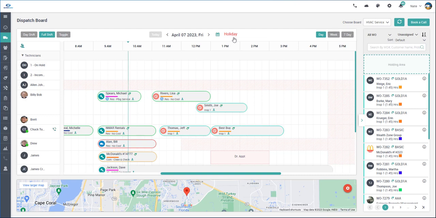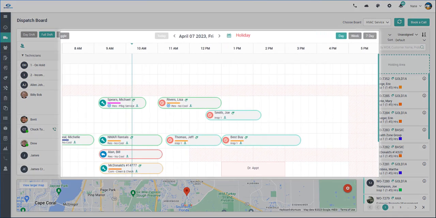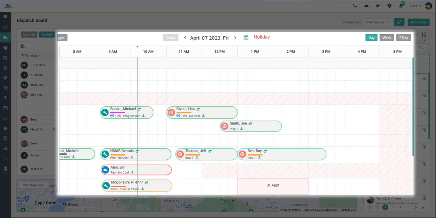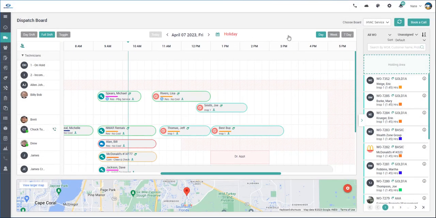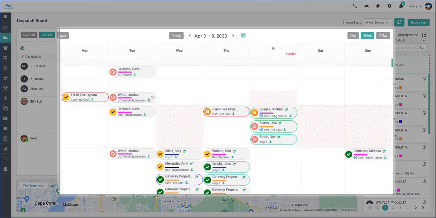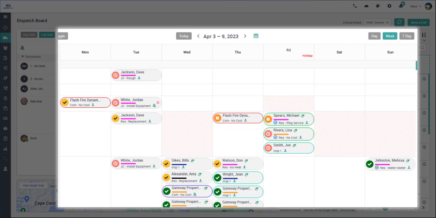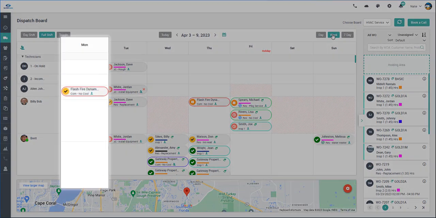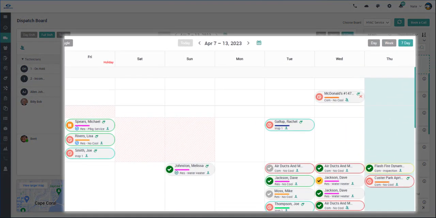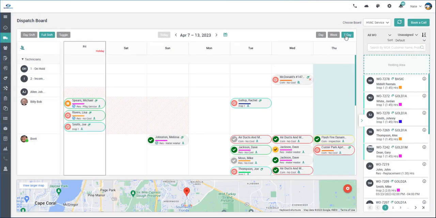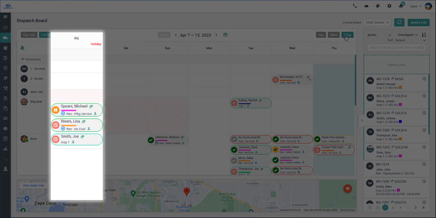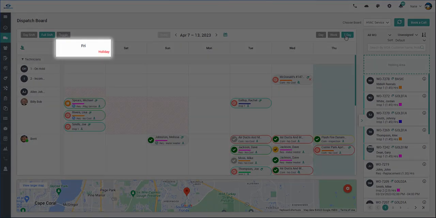On the top right-hand side of the schedule, you have day, week, and 7-day buttons. The day option will display a single day in the schedule section, which is the default view when you go into the dispatch board. The week option will display a weekly view of the schedule based on the current date you have selected on the dispatch board, starting with Monday of the selected week. The 7-day option will show you a 7-day view of the schedule starting with the day of the week you have selected on the dispatch board, which in this case is a Friday.